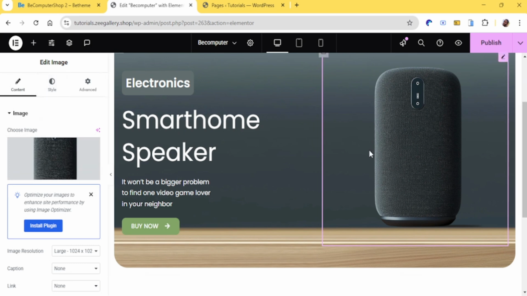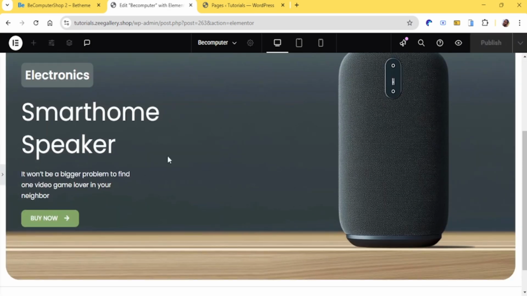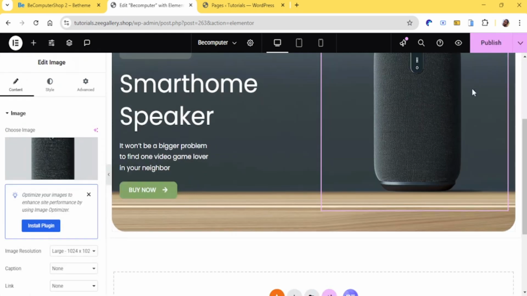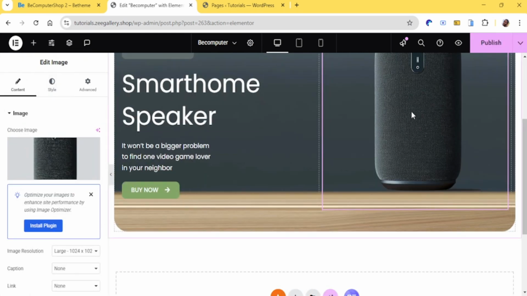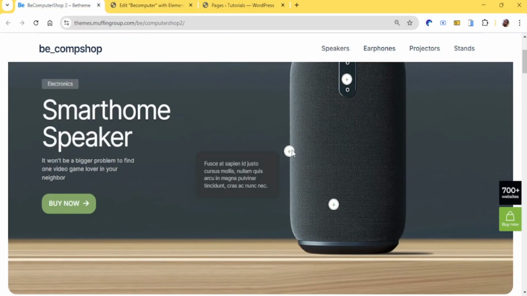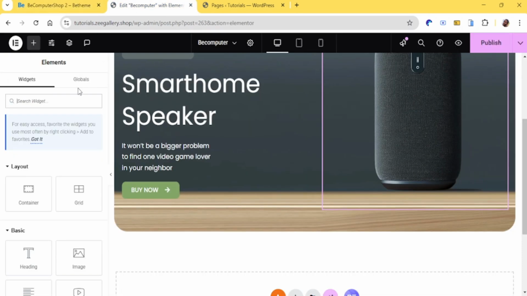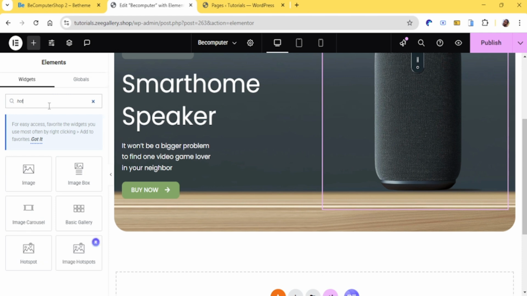Now I don't think there is anything big that we want to do here. I'm sorry, we are not adding an image. Let me go back to this. The reason why, let me explain. Now you see these pop-ups and everything. It is called Hotspot on Elementor Pro.